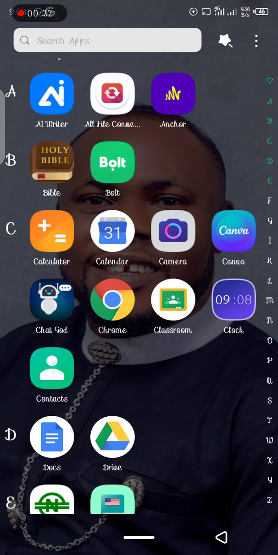If you are looking at my phone background here, you can see the icon of Canva. And as a matter of fact, what I want to teach us is what we can do with our smartphone. Once you have a good smartphone, you can actually achieve this.